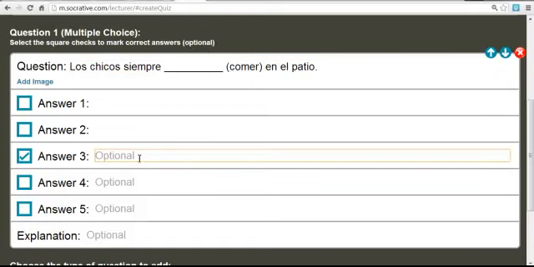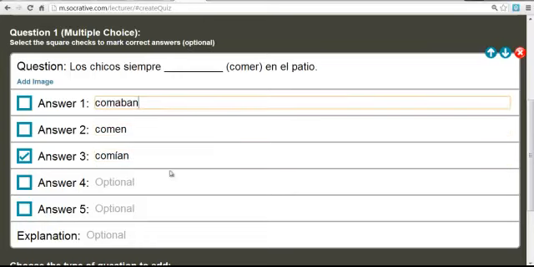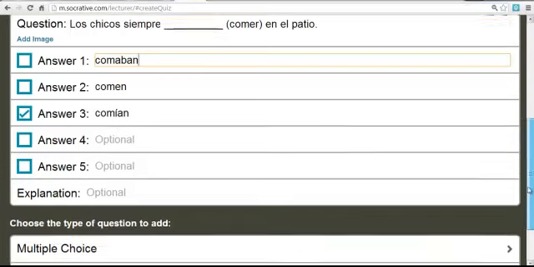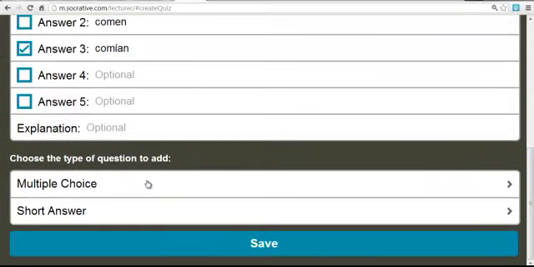I'm just going to select answer 3 as my correct answer, and I would enter some of the other distractors. The teacher does have the option of adding an explanation as to why comían is the correct answer, and you'd go through as many questions as you'd like to include in your activity. You could change it between multiple choice and short answer. I try to keep multiple choice questions and maybe end with a short answer question.